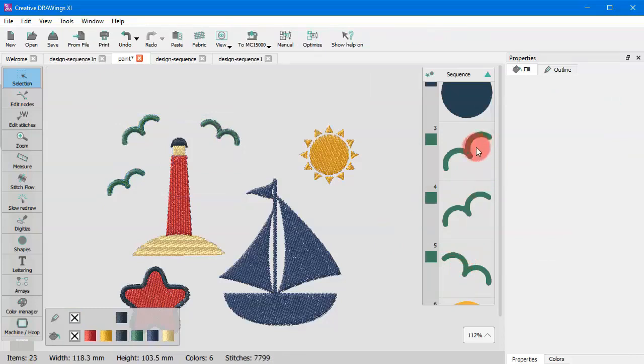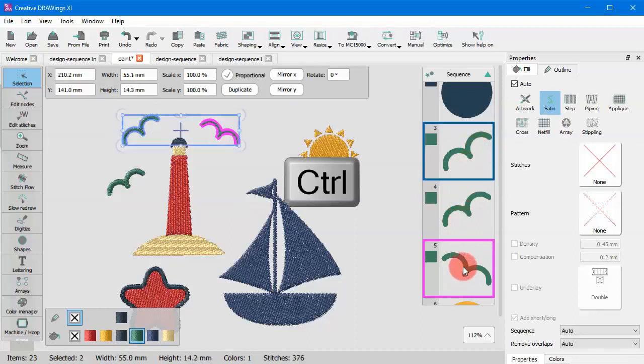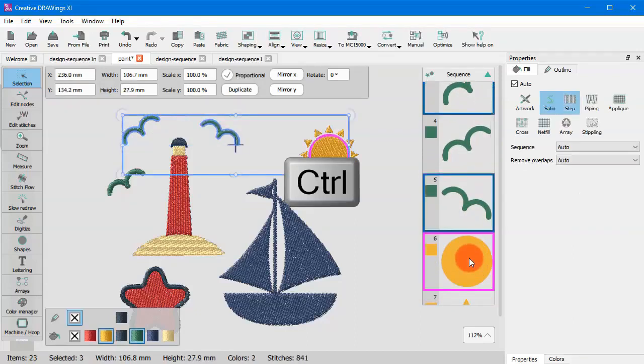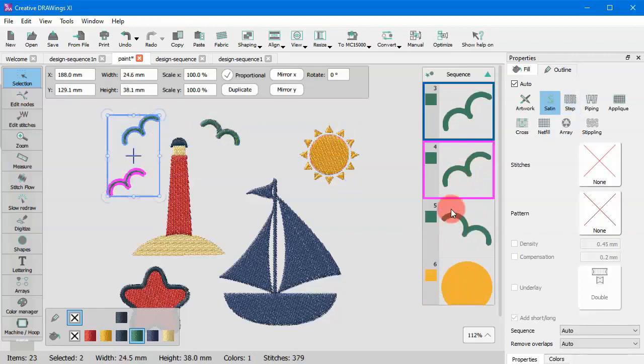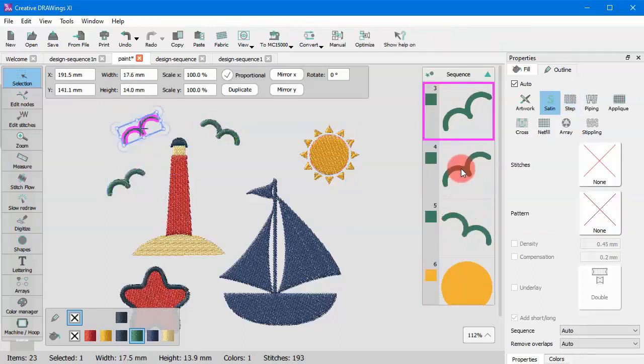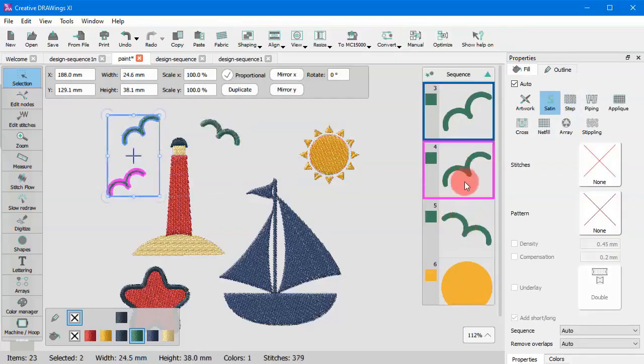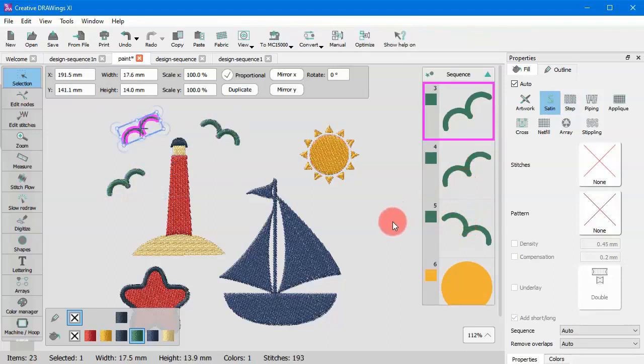If you hold the Control key pressed down and click on multiple sequence icons, they get selected too. Using the Control key, you can also remove icons from a selection. If you hold the Control key and click on already selected sequence icons, these icons are deselected.